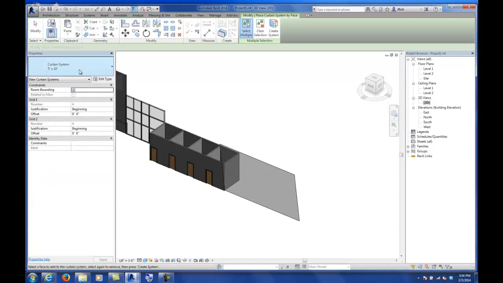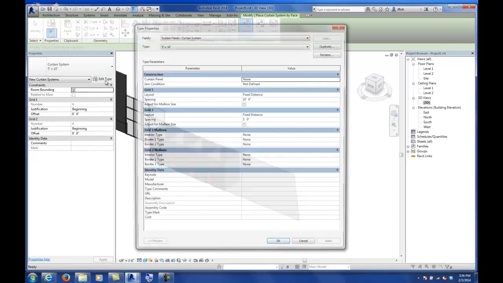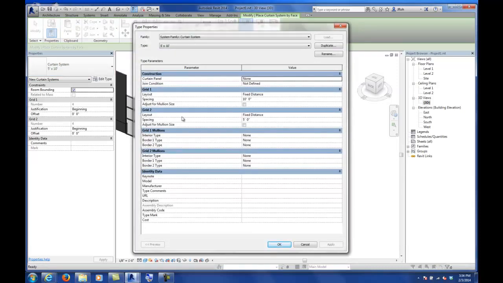And essentially that one works the same way as the storefront system. So if I click on edit type, you see where it's got this dialog box. I can change my grid layout. I'll just do 5 foot. I'm going to do my curtain panel set to system panel glazed. Grid 1 we'll do 5 foot. Grid 2, whatever, we'll do 8 feet. And then we have to assign mullions to it. I'll pick that 2 inch by 6 inch.